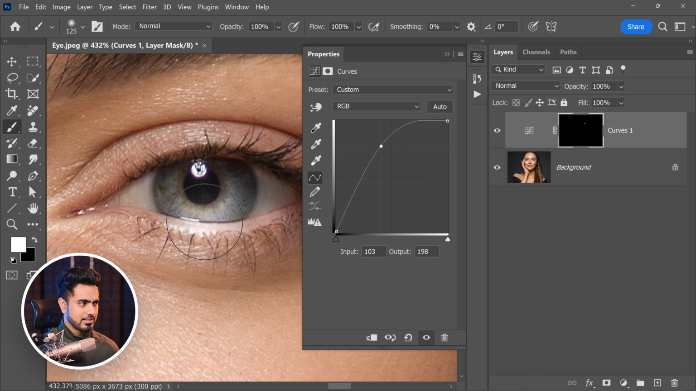Now I love this shine. Let's increase it even more. Now remove the extras first of all. Press X to toggle between the foreground and the background and remove the extras from right here.